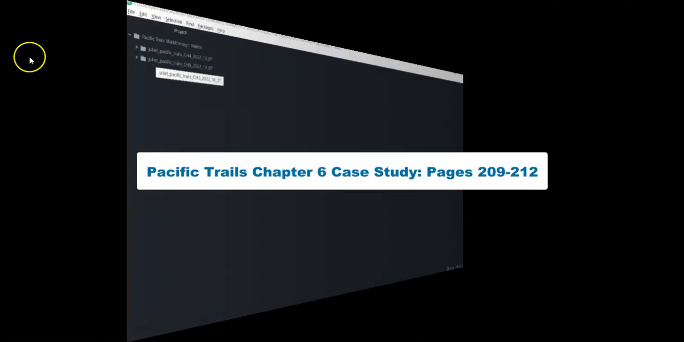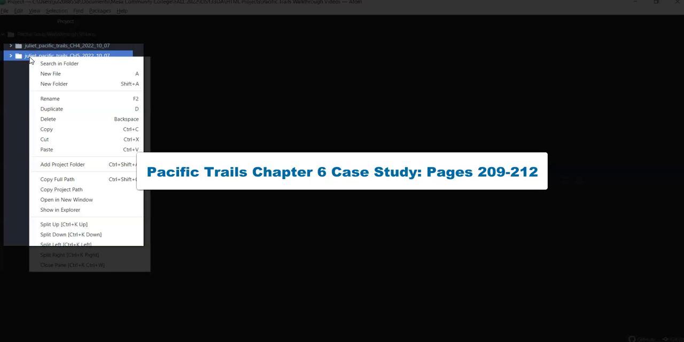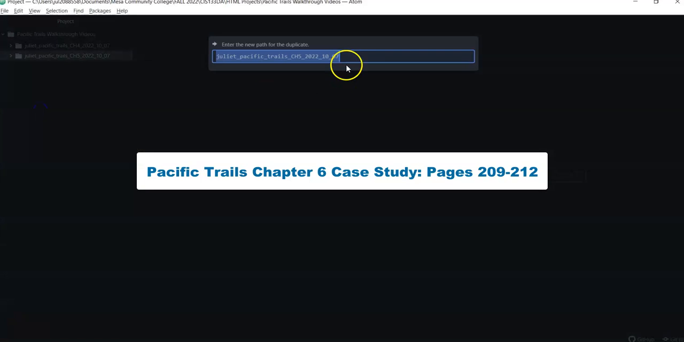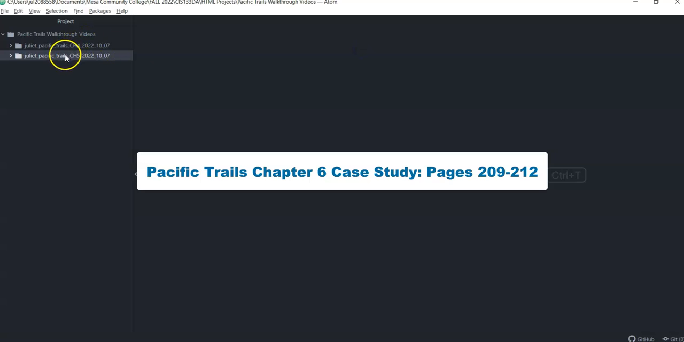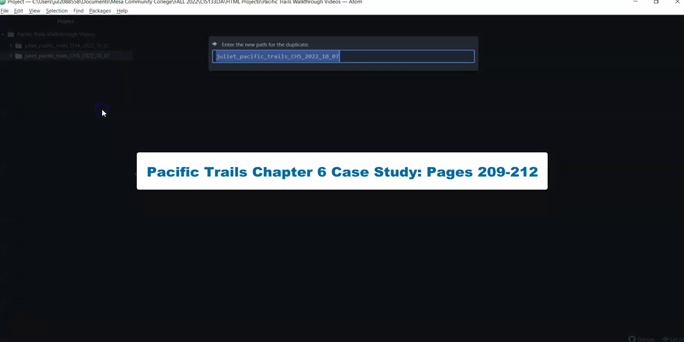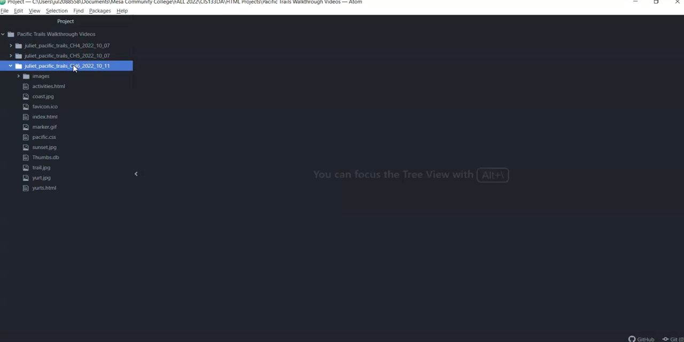It'll help you. Okay, so we are on the Pacific Trails Chapter 6 case study, pages 209 to 212. And the very first thing I do in any of these is duplicate the last chapter's folder. So I can duplicate the entire thing from Atom. Just go to duplicate, and then I'm just going to change the title, and I'm going to have all of the files that I need to complete this project.